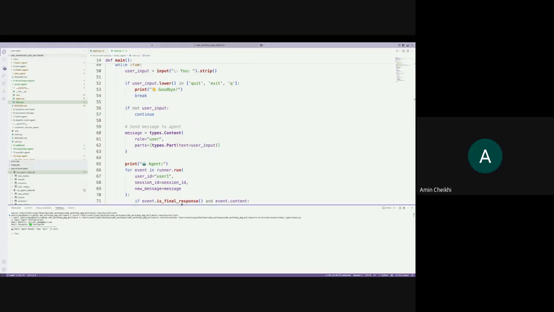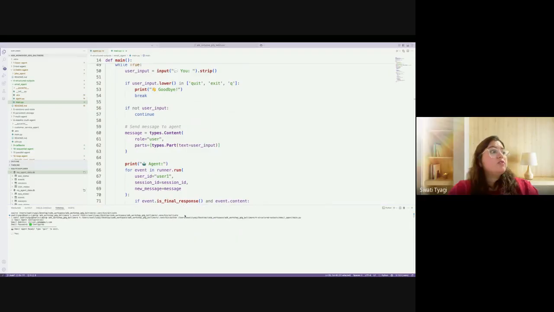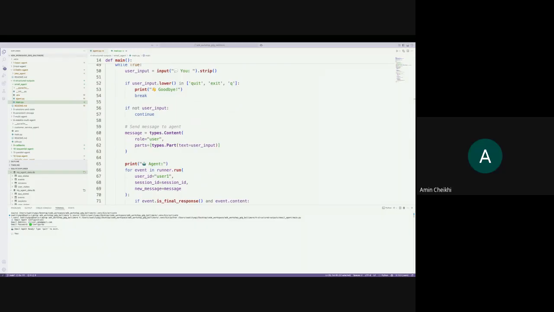Did you run the agent.py already? You have to run main.py here. Okay, that's what I'm trying to say.